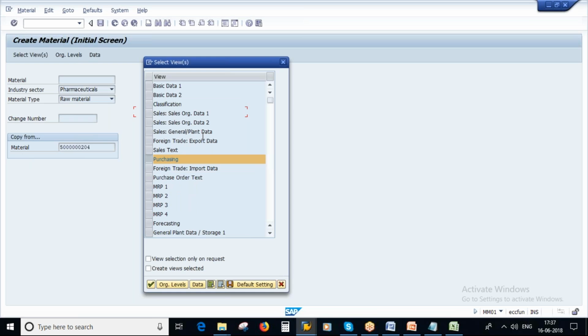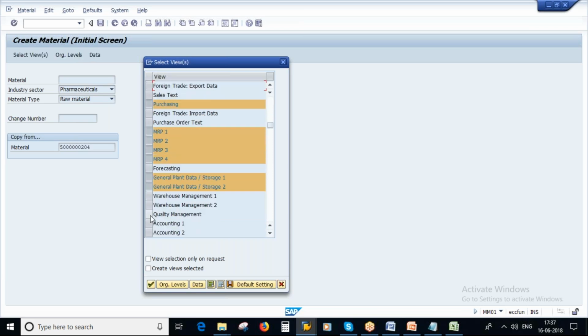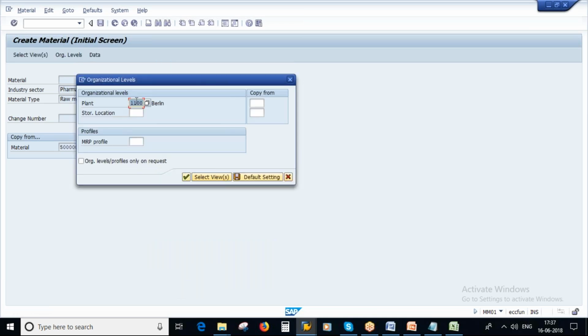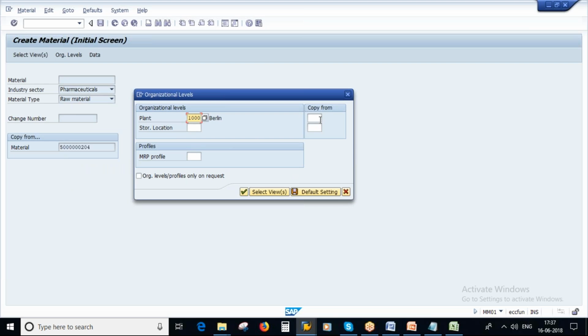Here we are creating a brand new material, madam. Only the data we are copying from the existing material to save my time. That's all. I'll show you that. I'll select the views. Now if you see, the moment I click on org levels, it is asking in which plant you are creating the data, and from which plant you want to copy the data of the reference material. I want to create the data in plant 1000, and copy the data of plant 1000 of this material. So enter the copy from.